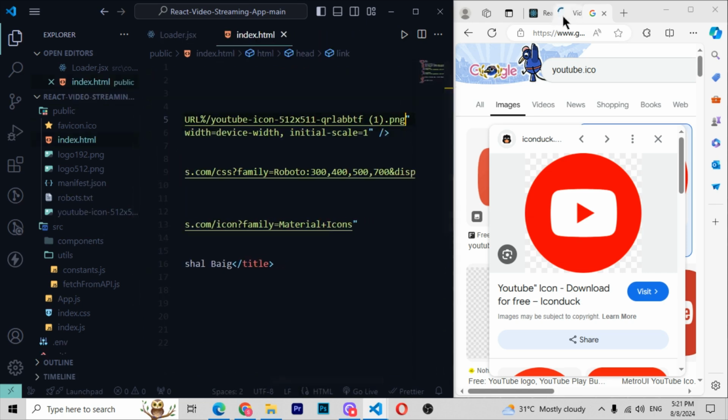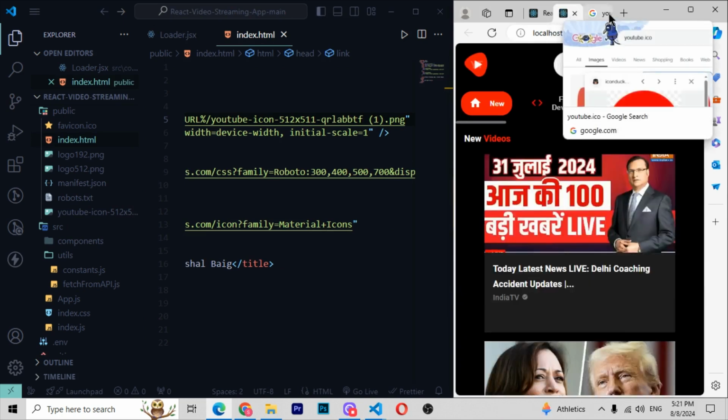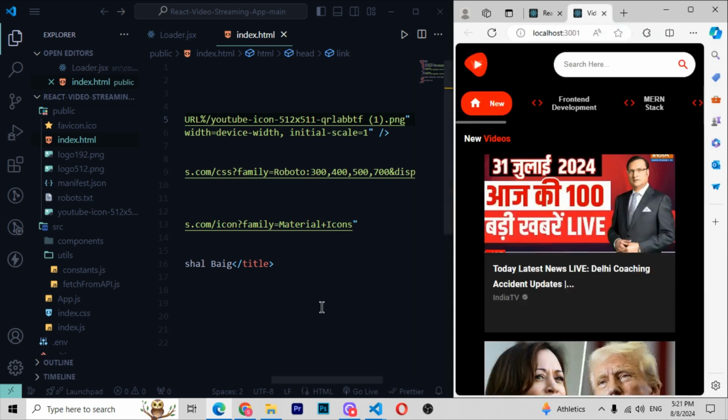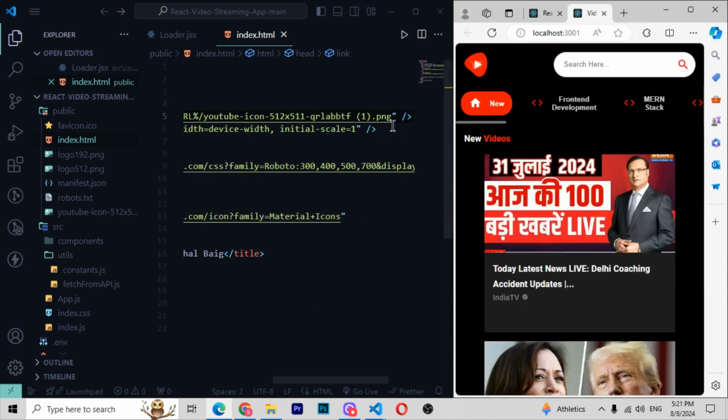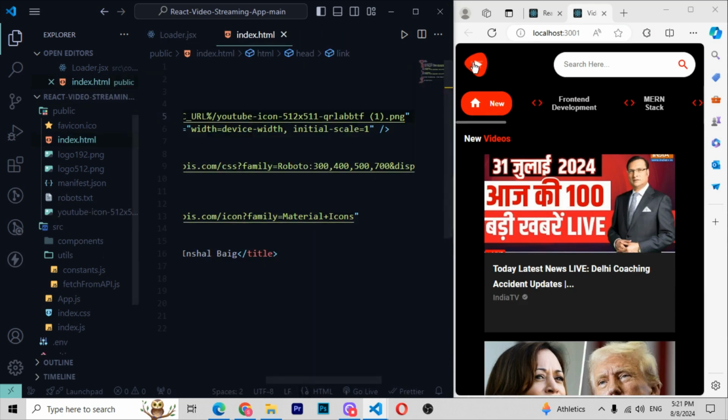Save it, and after saving, you can just see the logo which we are getting has changed into React now, but it is not changed in the whole React, it is changed into an icon, which is the YouTube icon. And here also we are getting a YouTube icon. So I hope you understand how we have done that.